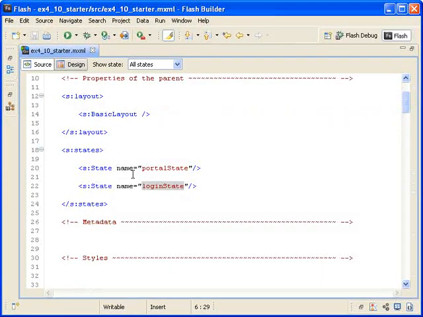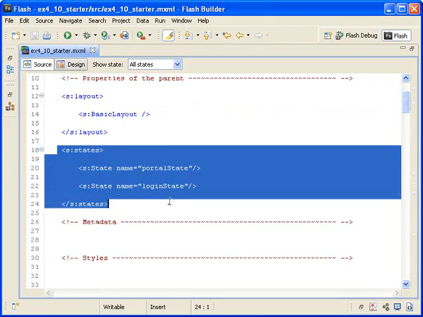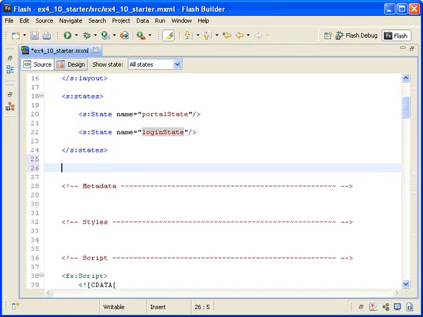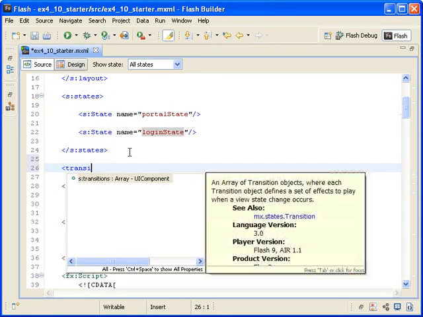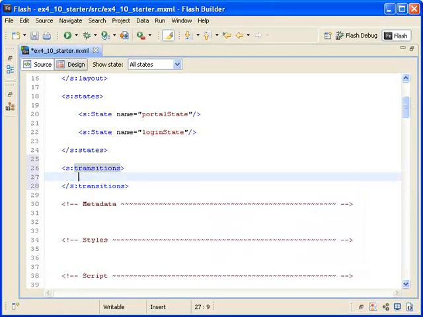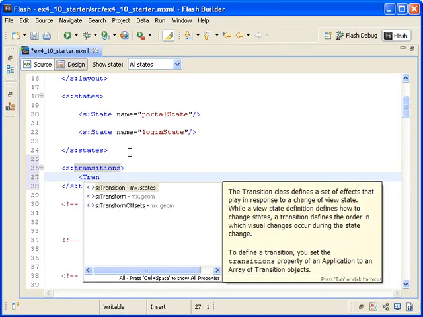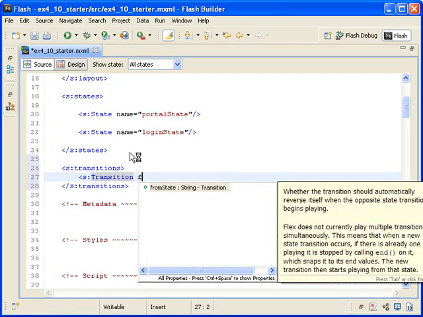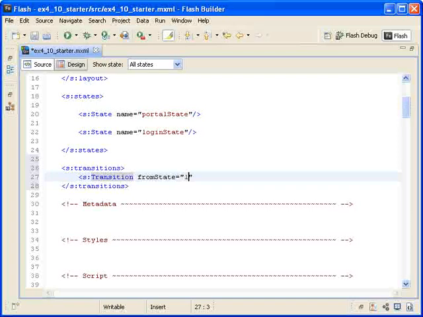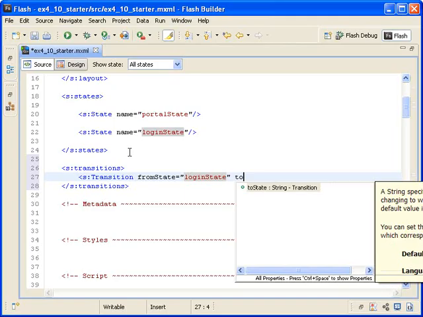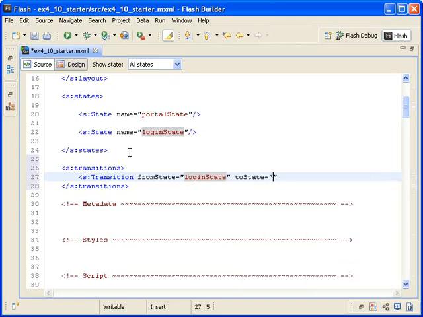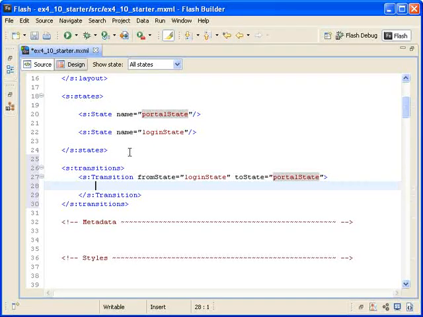Back in Flash Builder, I'm locating the states property block again, and I'm creating the transitions property block of the application below it. Within the transitions block, I'm creating a transition instance and assigning the fromState property to a value of login state. I am setting the toState property's value to the portal state. I will create an animation for the reverse transition later.